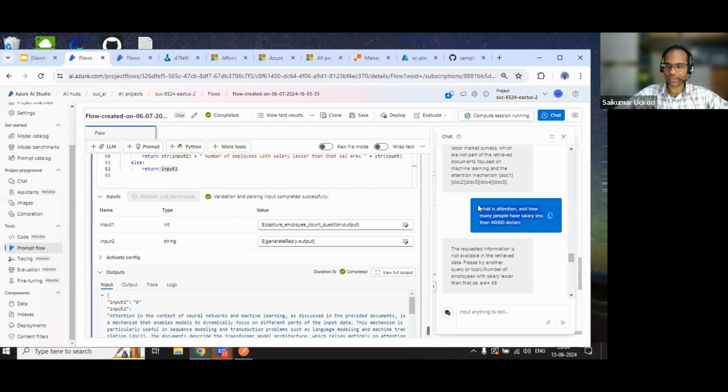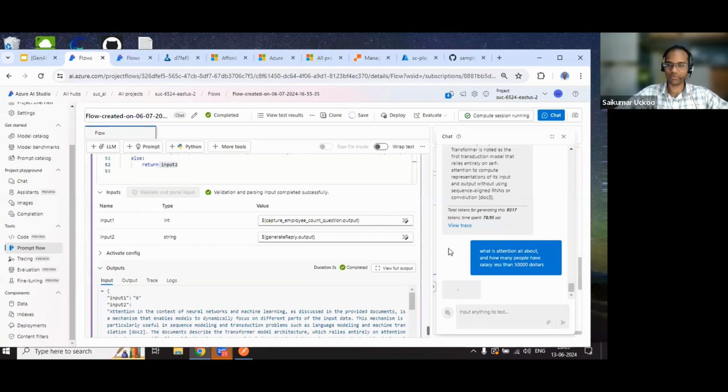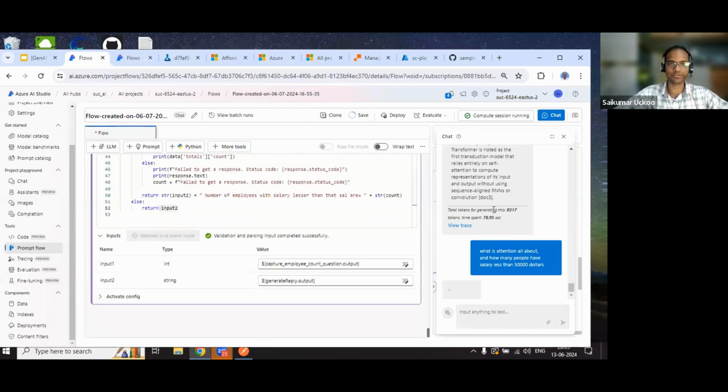So what I'll do is I'll ask a bit more convoluted question where I'll ask what is attention all about, right? And I'll also try to add in an additional query of how many employees have salary less than, maybe I'll put 50,000 this time, right? So I'll let it run, but hopefully it should take less than 78 seconds this time because I think now the server is warm and should be able to get a faster response.